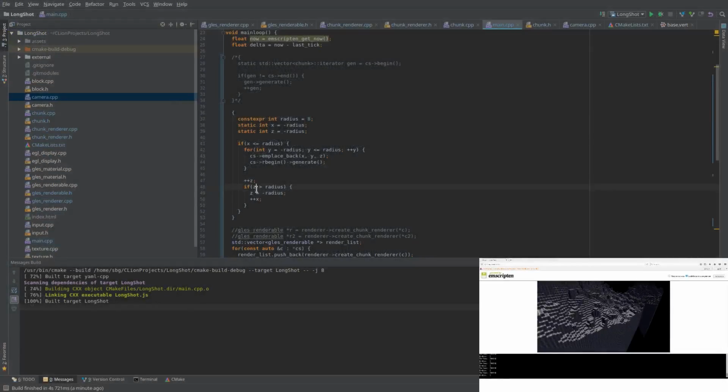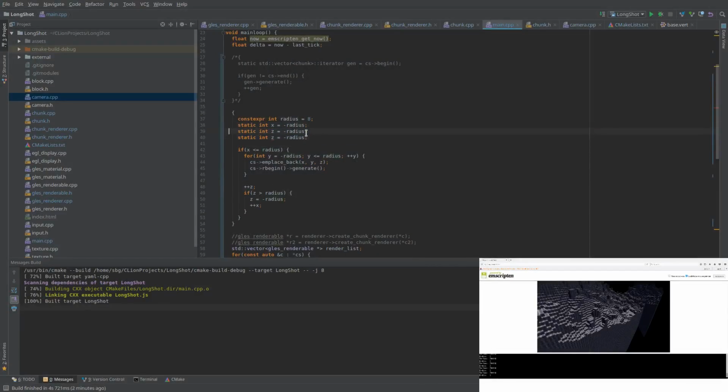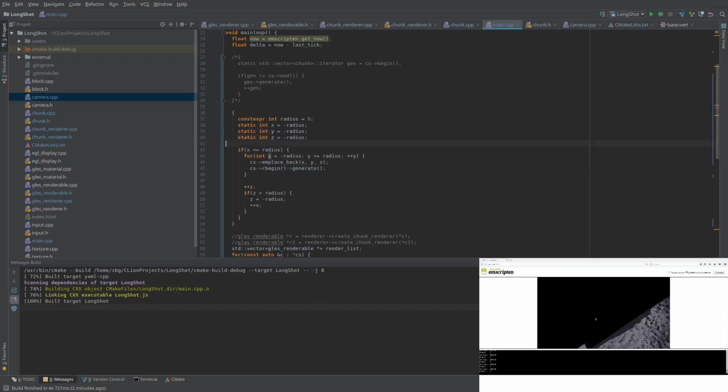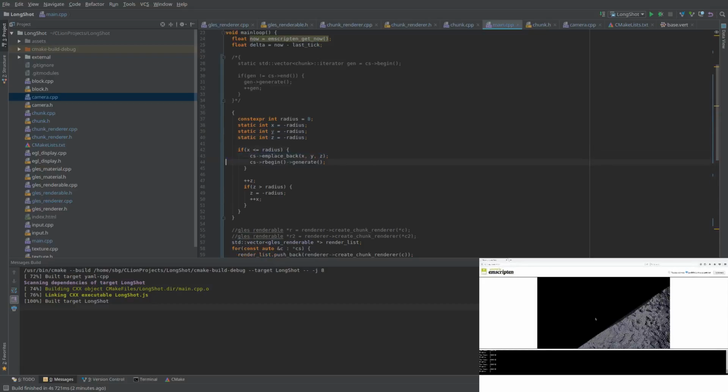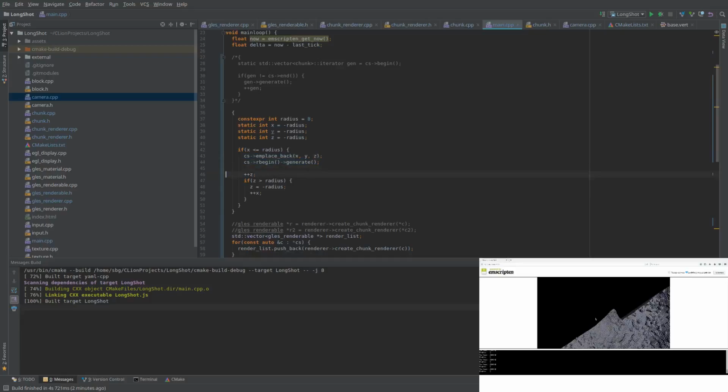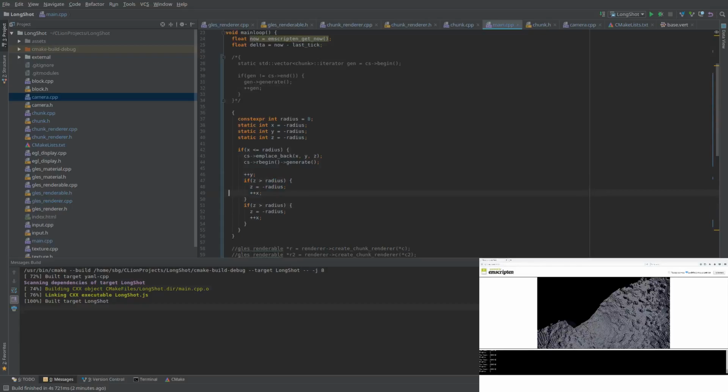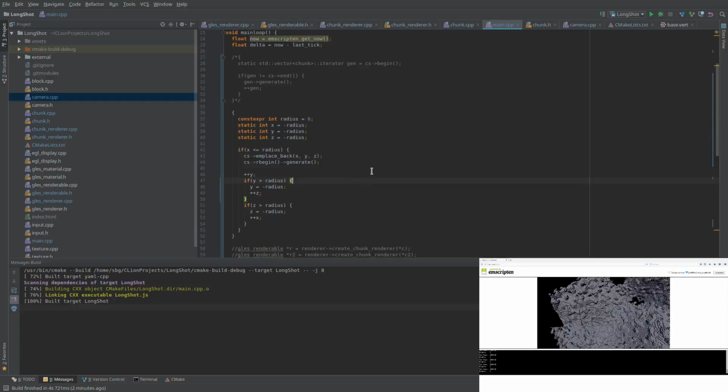So we are going to add one single chunk. Then we're going to add the chunk of it. And then when we get high enough, we're going to reset the height and increment the Z. And once Z gets high enough, we reset Z and increment X. So we're going to try that.